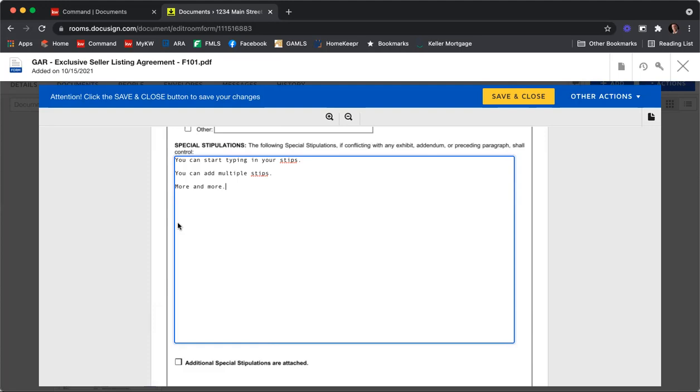Or a stipulation could be something along the lines of all parties acknowledge and agree the listing agent recommends the seller do a home warranty and a pre-listing inspection. That way, you can say, look, I recommended it. You don't have to do it, but it's in there. You read it and agreed to it. So a bunch of different options that you have. All right.